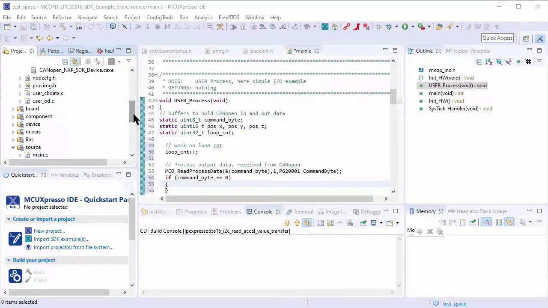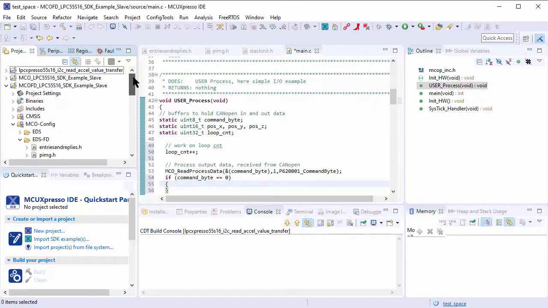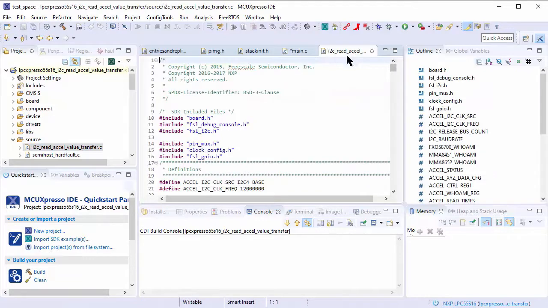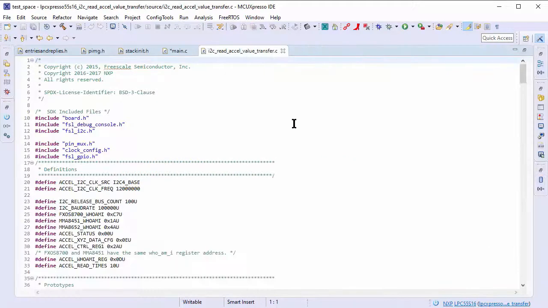Our next step is taking data from the accelerometer example. That's why we have this all the way up here. So let's see how that is implemented. Well, we have here the sources. There's an I2C value transfer C file. Let's have a look at that. Make this big and get a brief understanding how this example works.